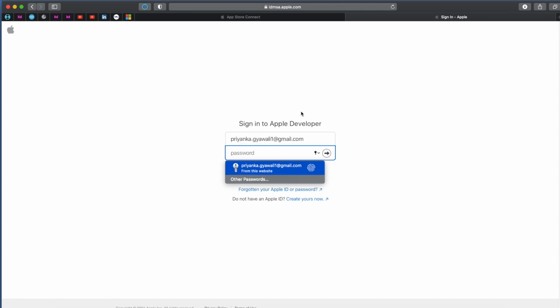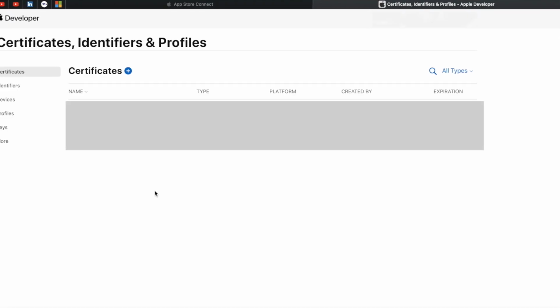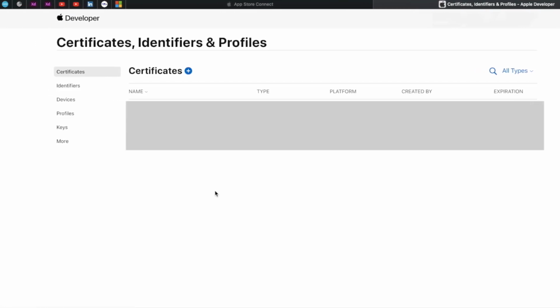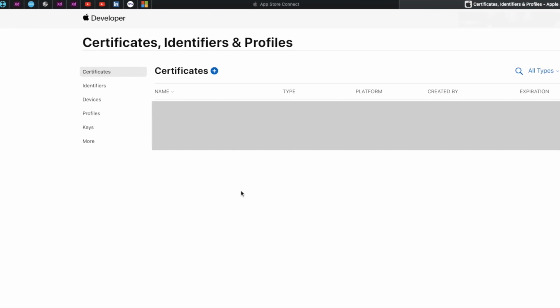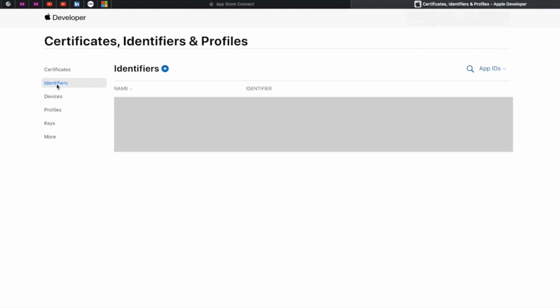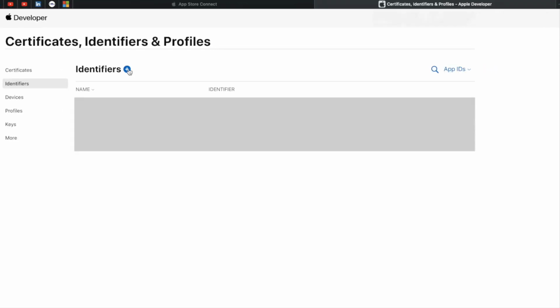So in the developer portal, you just need to log in and you'd be able to see this screen. Here you'll see the membership, and you can directly go to App Store Connect. For now, just select certificates, identifiers, and profiles. Here you'll see profile keys, the registered devices. So first we need to generate one identifier. For that, you can just click the plus sign to add a new identifier.